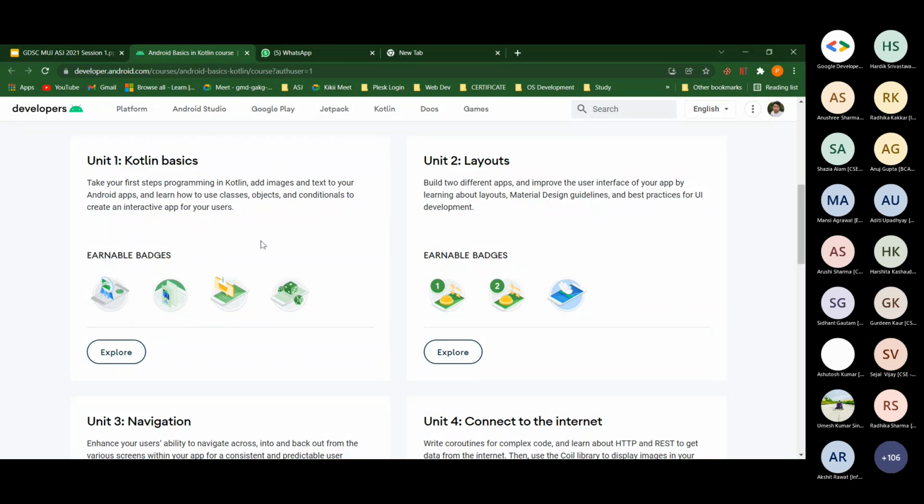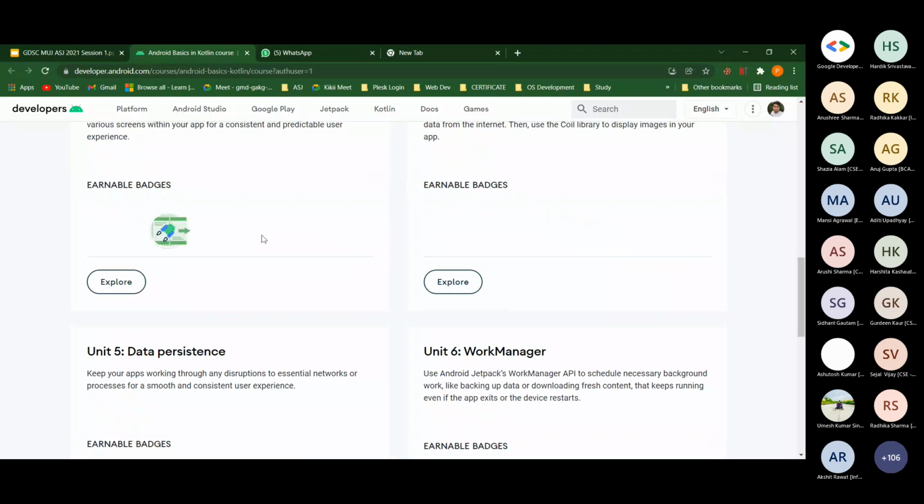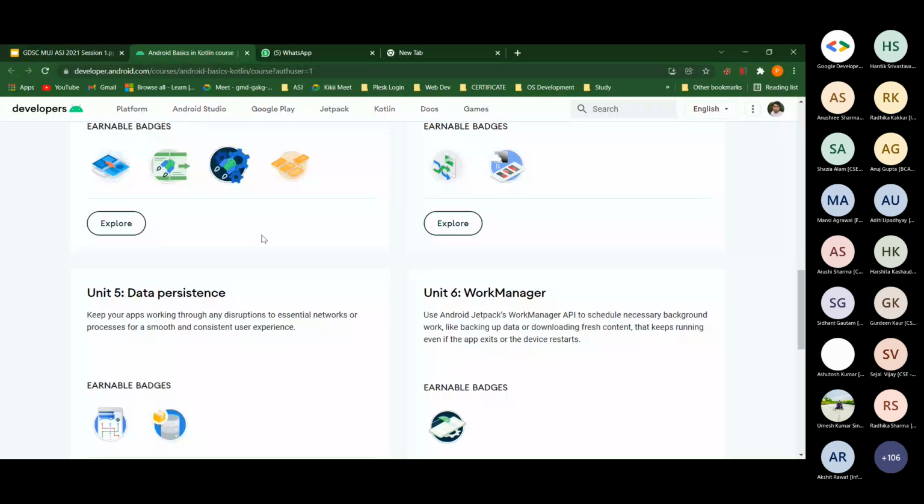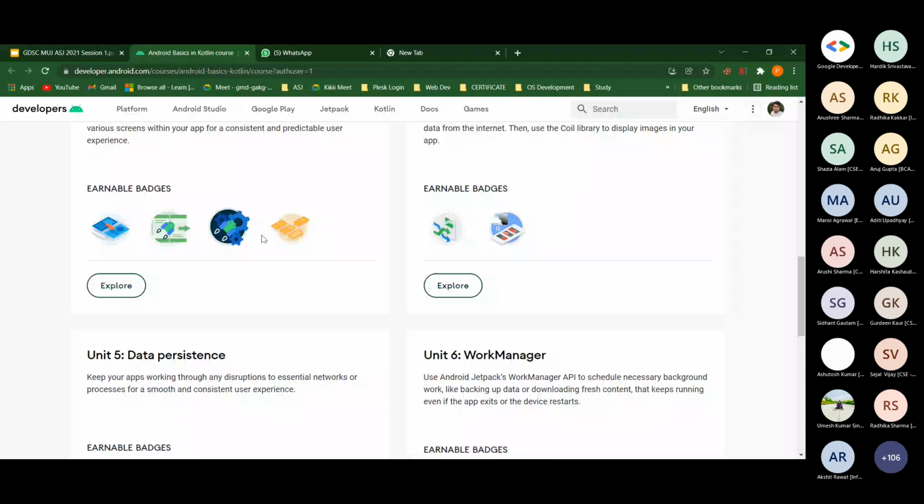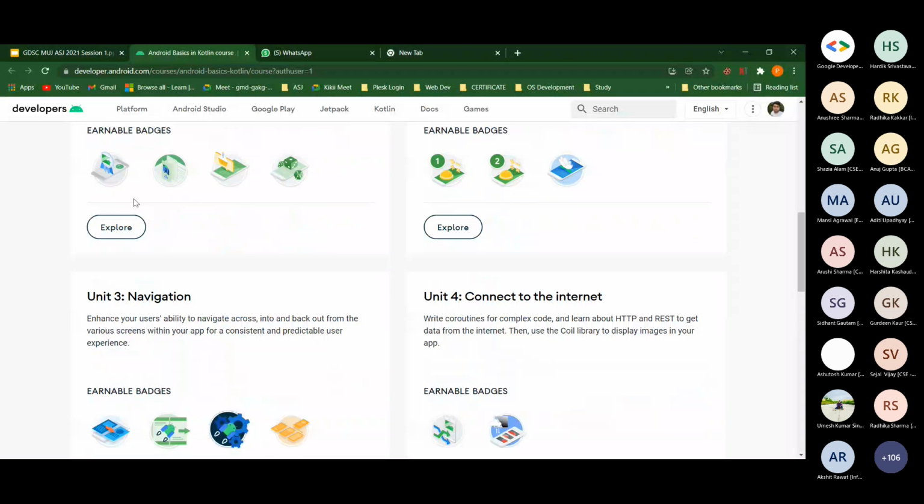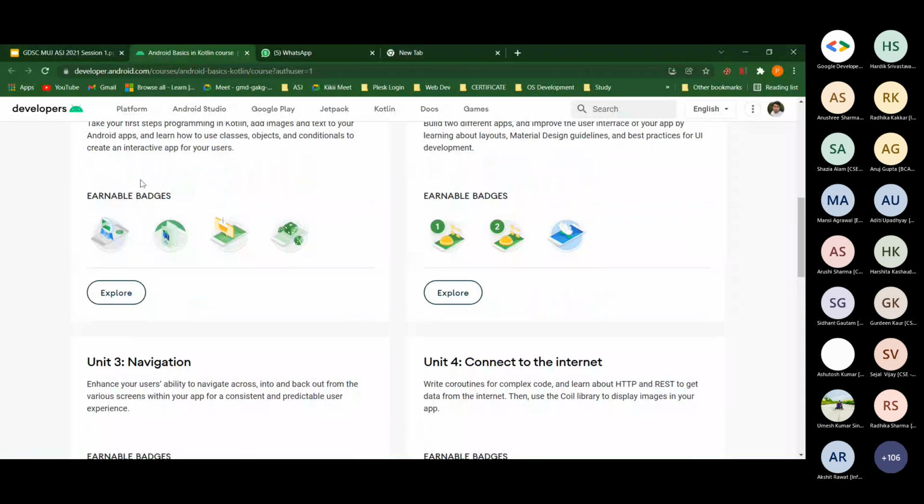We have six units: unit 1 Kotlin basics, unit 2 layouts, till the last one, the work manager. So in total of 6 units, there are 16 pathways and 16 quizzes. You need to complete all the 16 quizzes for earning the digital badges that are mentioned here, which are the earnable badges. Let me explore unit 1.